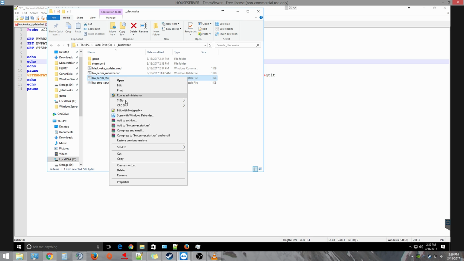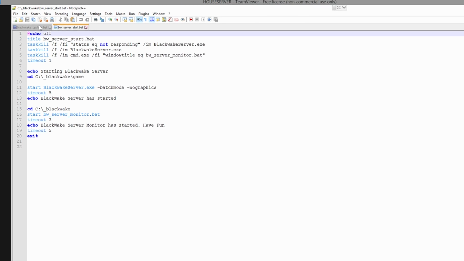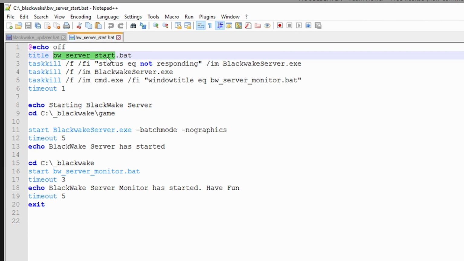BW server start is going to look like this. Basically, we're going to title it so we know what the name of it is, so we can find it in Task Manager and all that. We're going to check to make sure the server is not already running. If it is already running, or if it's hung up and crashed, it'll shut it down. It's also going to shut down the server monitor that's with this, which is what runs while your server is running. It does a check every so many seconds, and if the server's not running, it'll start it. Now it's just going to let you know it's starting this game.